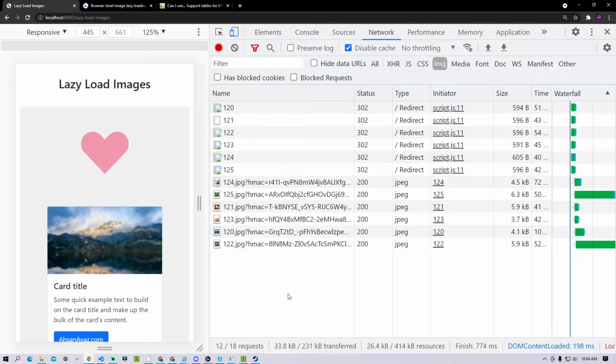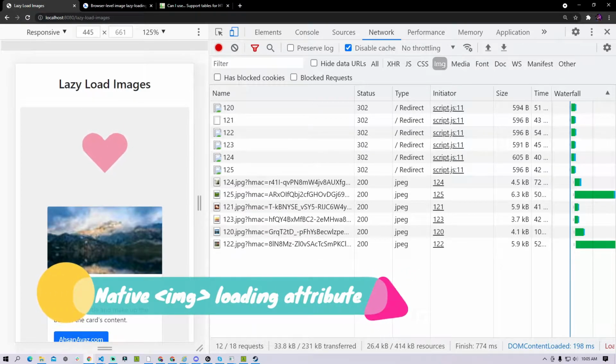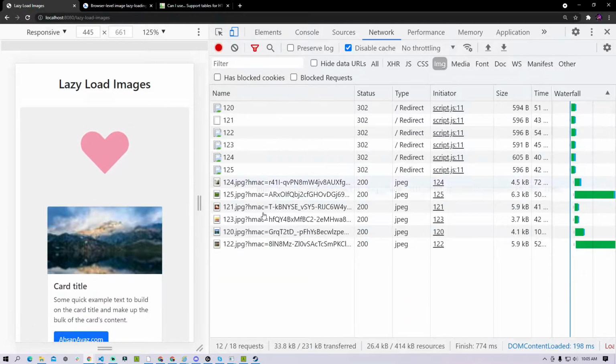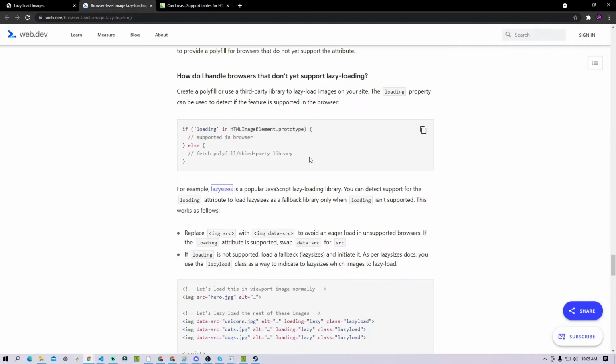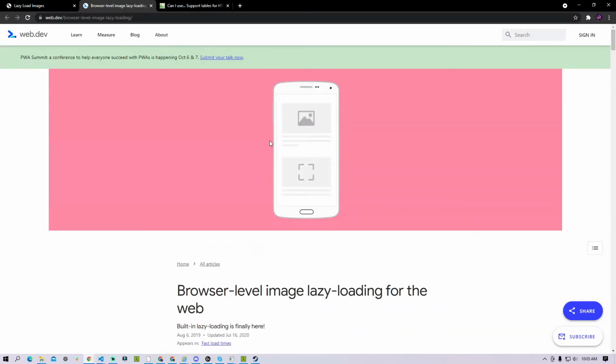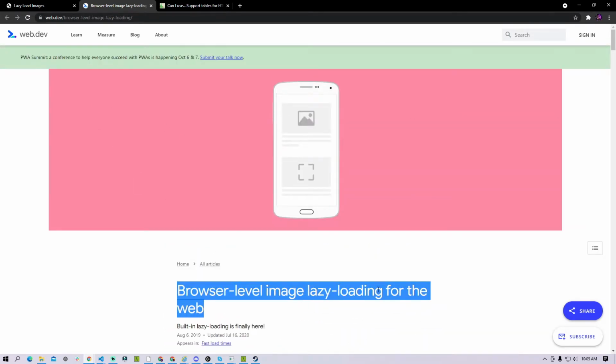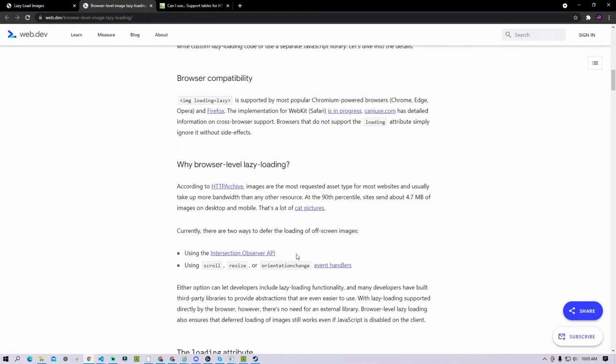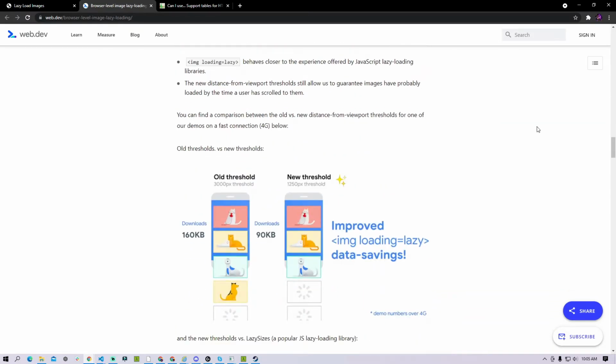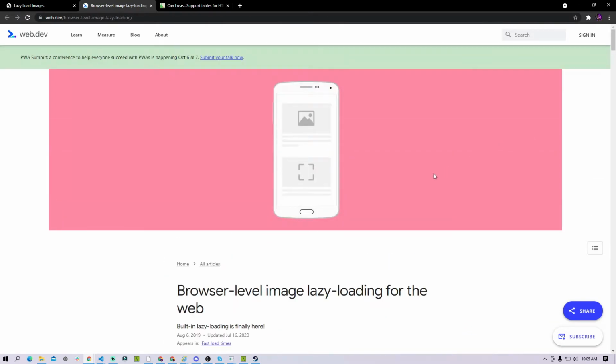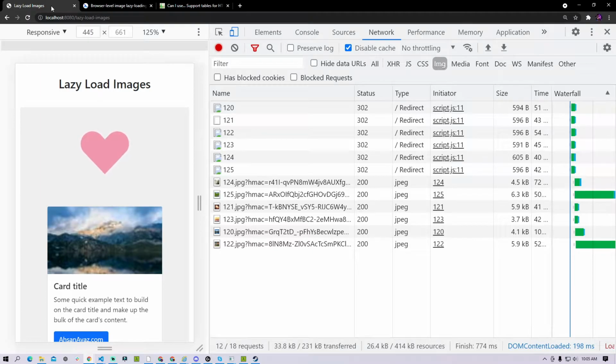Now the first technique that we are going to use for lazy loading images is the native loading attribute on the image tag. Now just a disclaimer that this whole video is highly inspired from this article on web.dev, which is about browser level image lazy loading for the web. So it also contains a bunch of techniques that you can read there, but I'm going to be moving with a hands-on approach to show you actually how to implement this.